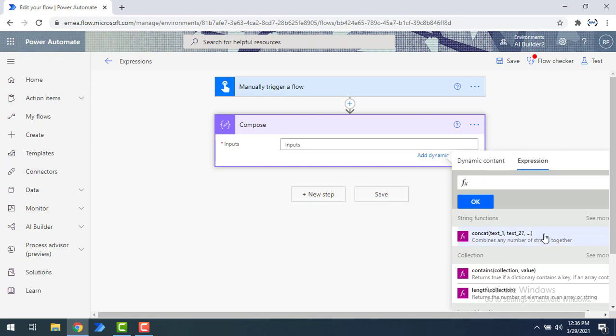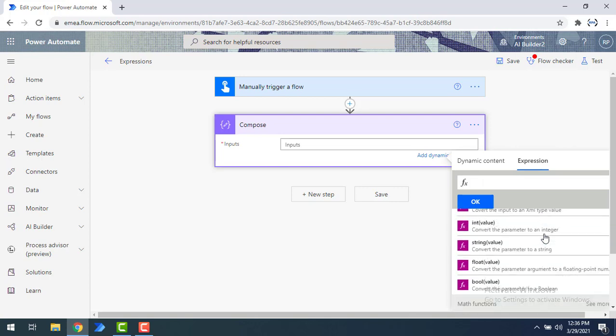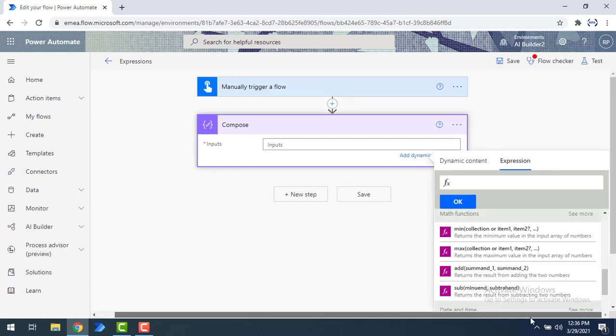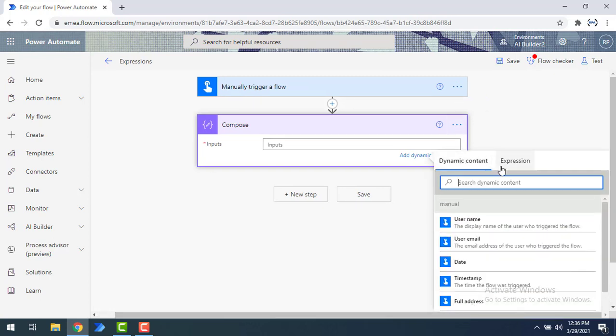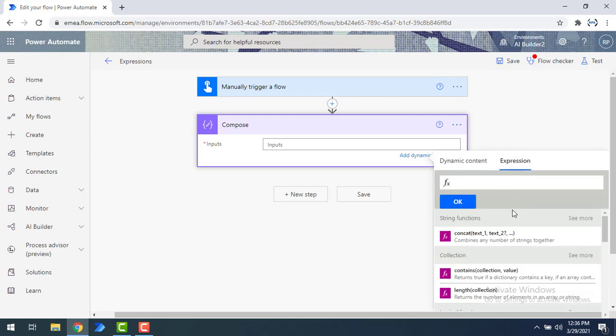Whenever you want to get the data, you need to scroll down over here or scroll right over here to find the dynamic content or the expression, right? Which is an annoying thing in Power Automate. This is looking very odd and it is very annoying over here.